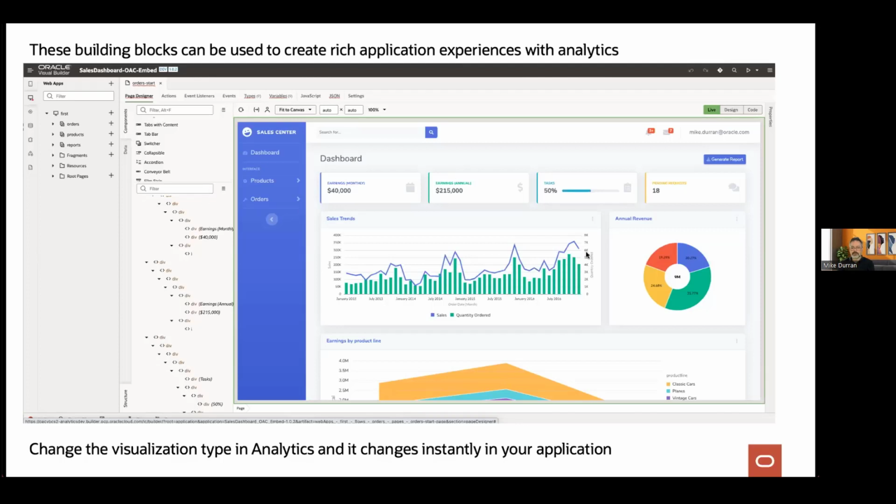And then the two objects that we have in the middle are actually embedded Oracle Analytics components. One of the great things about embedding content into a VB app from Oracle Analytics is that it's actually a reference to the content in the catalog. So what that means is that you can make changes within OAC, which would then be shown within the application without having to rebuild the application.